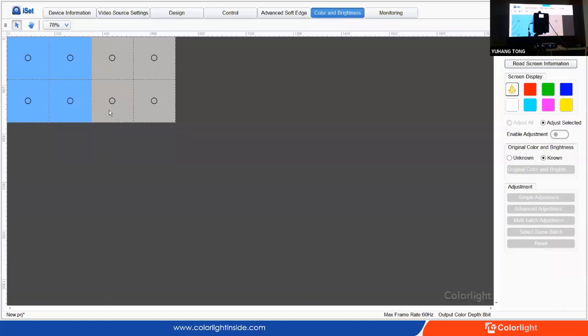Each little square on the canvas indicates a cabinet, which is also known as an LED panel. To be more specific, each square actually represents a receiving card. Sometimes a cabinet could have 2 receiving cards, but in this demo, each panel only has 1 receiving card, so there are 8 panels in total.